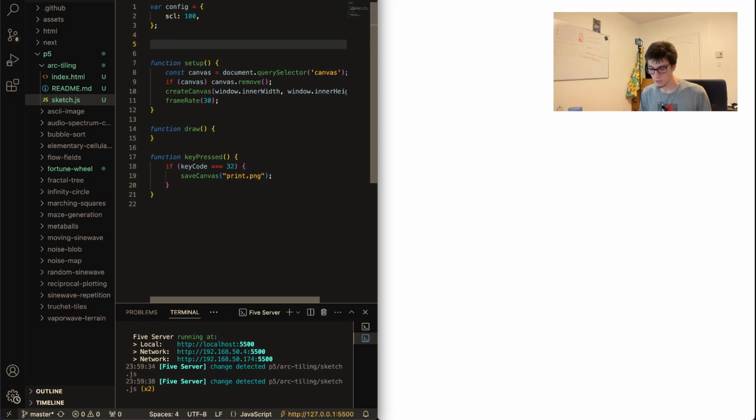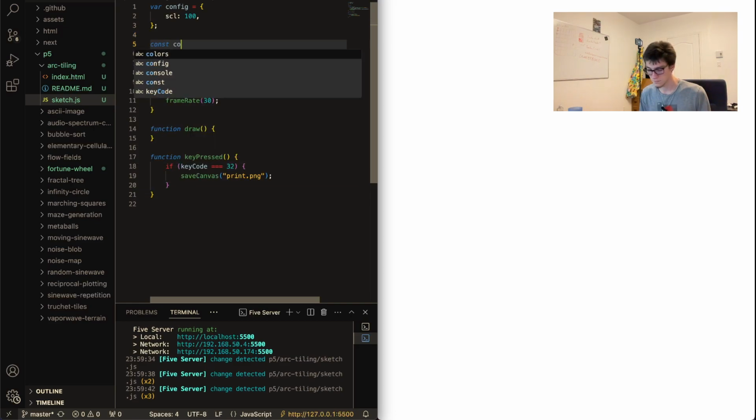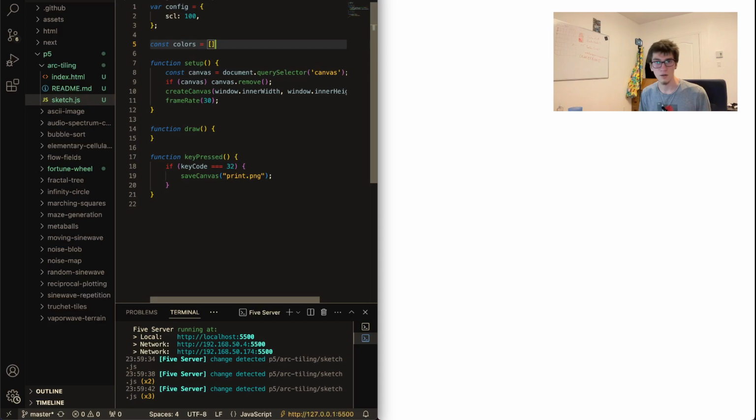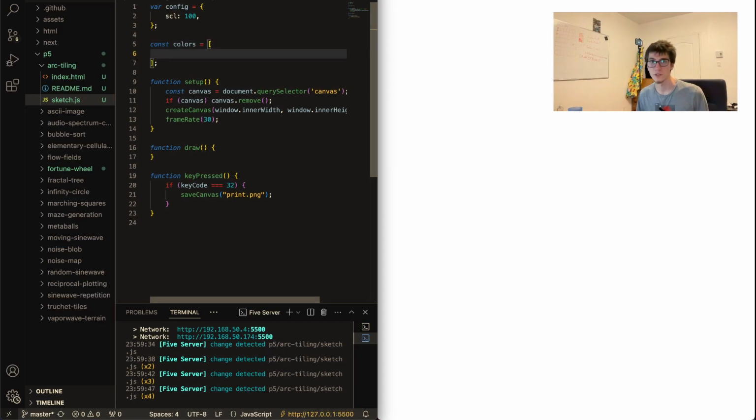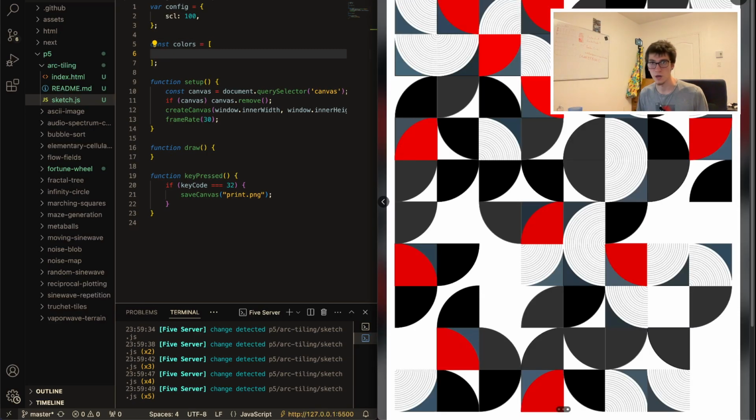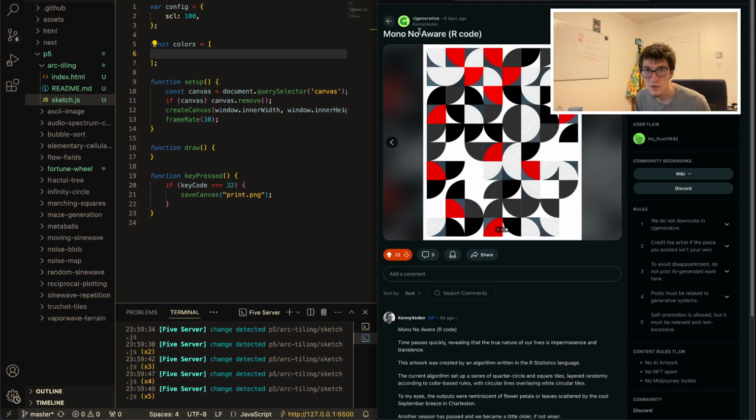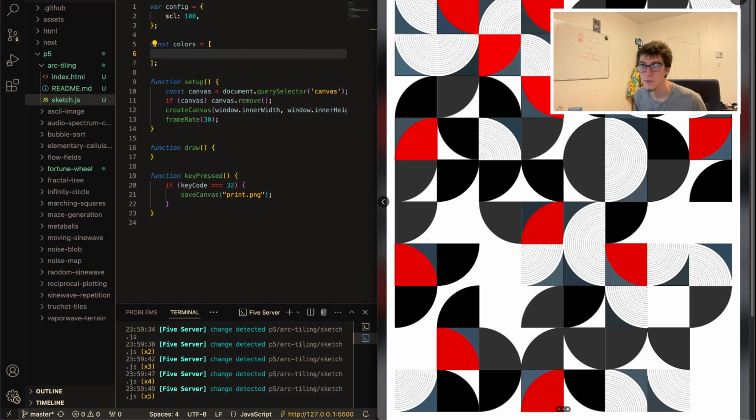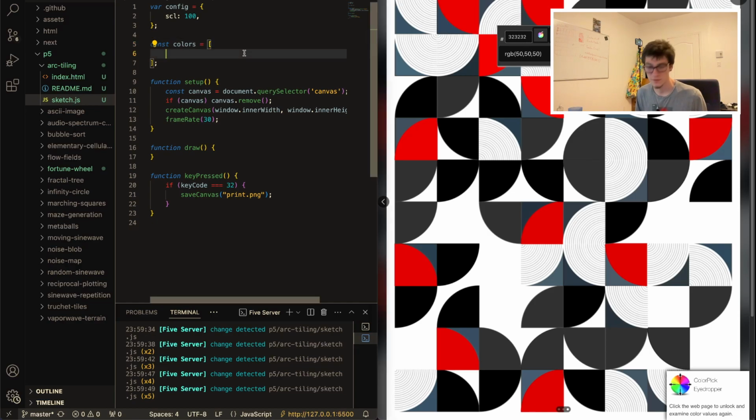All right, we'll have a list of colors, and I'll create an array using the colors. Again, a big shout out to Kenny, who made this. So I'll be stealing his colors. There you go. So this one is black.